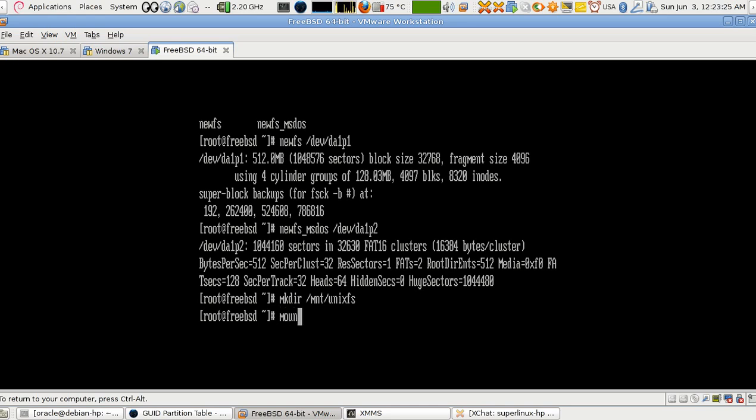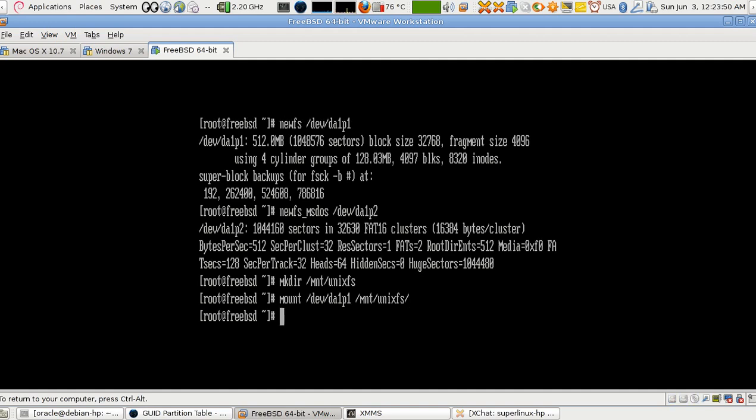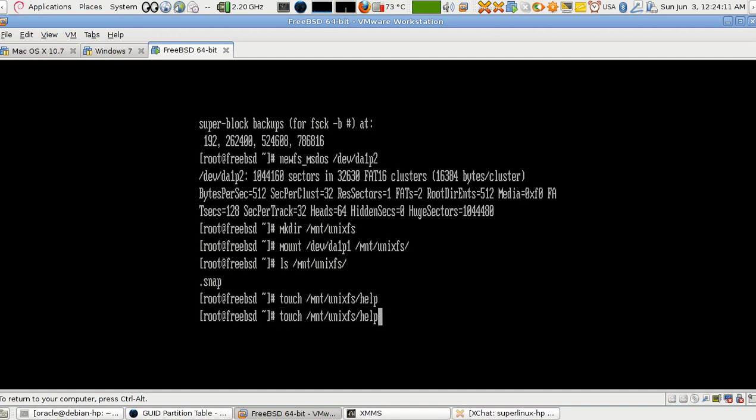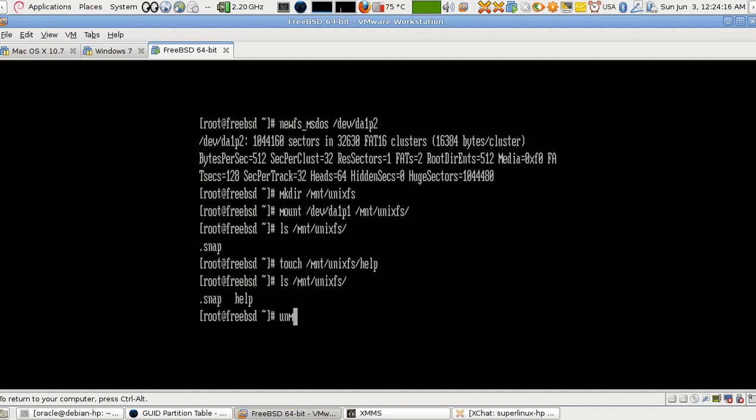mounting. So I'm going to use this command named mount, and /dev/da1p1, and I'm going to attach it to this directory, unixfs. So if I list unixfs, you'll have something over here. I can, for example, open a new file, something like touch /mnt/unixfs/help. Now if I list again, you see this, and if I use this command to detach, you won't see the file named help.